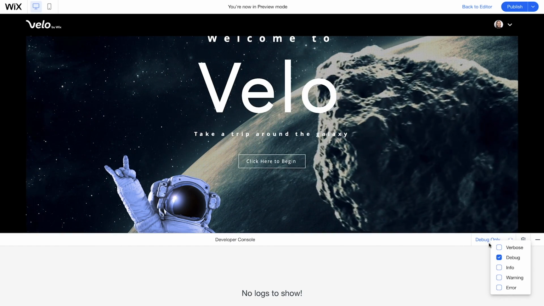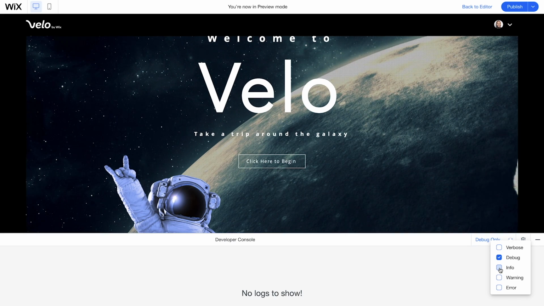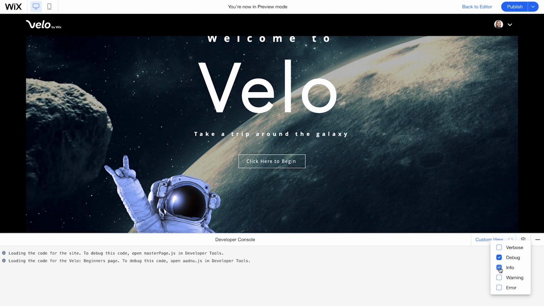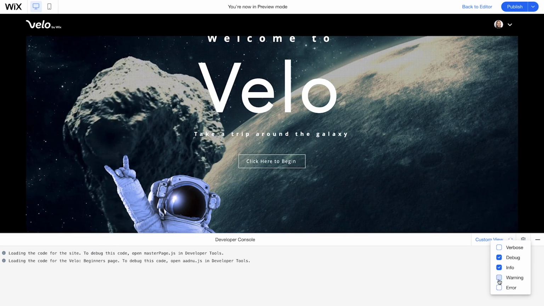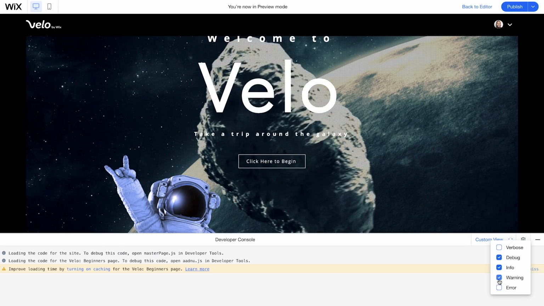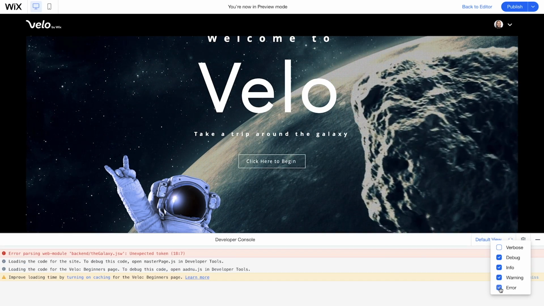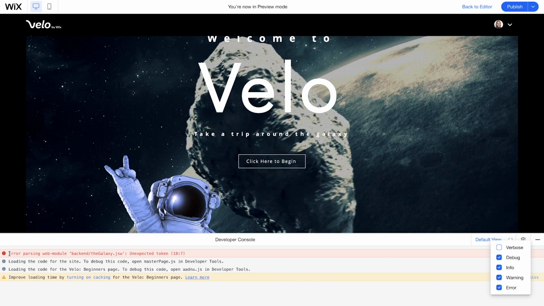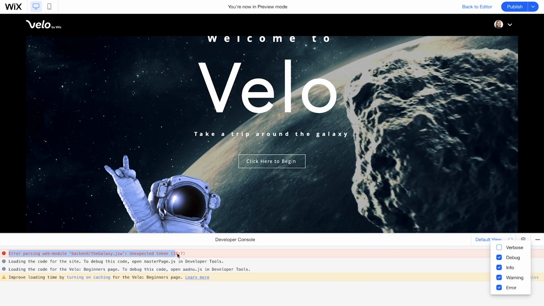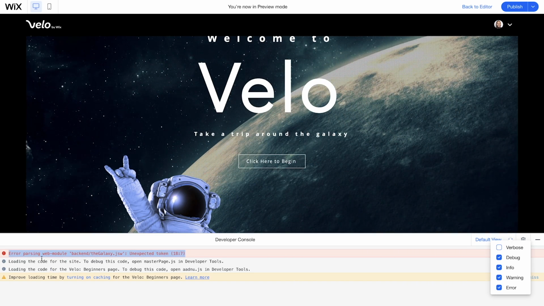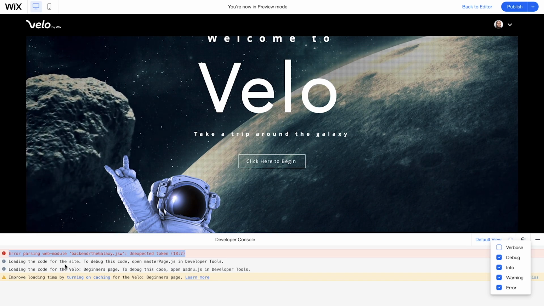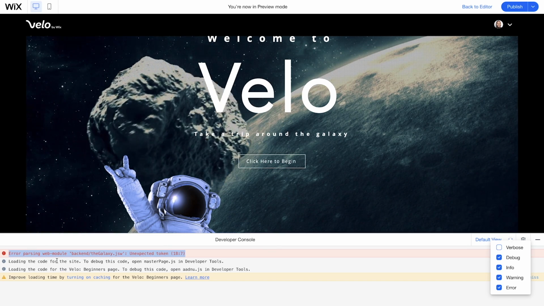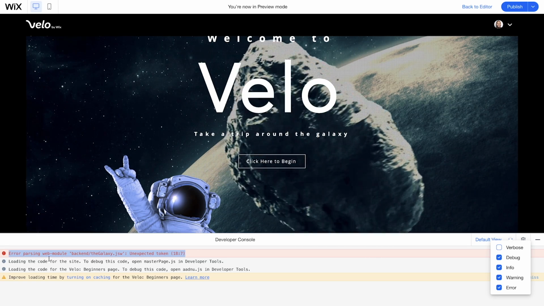So if we go here to debug only, we can check out all these other options. We have our info. Looks like we're getting some more things in our console. Warnings, if there's any warnings or errors happening. And then on top of that, we get that error going. So the reason I'm not getting this console log here is because I have a backend function here that I'm actually calling right now, but I'm not using it. And it's having an error parsing this web module.